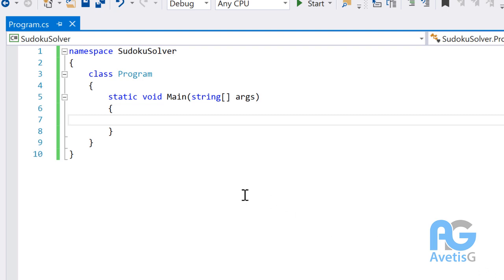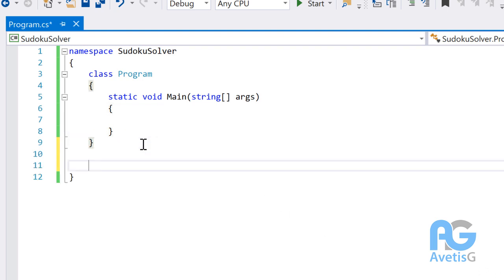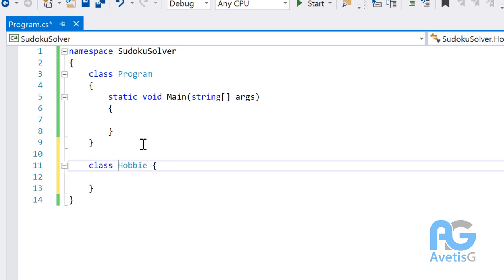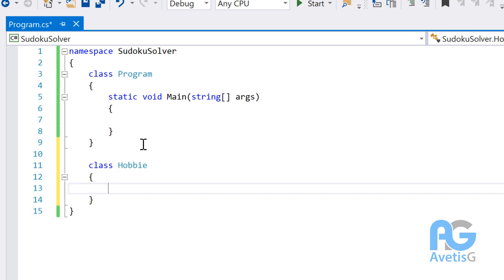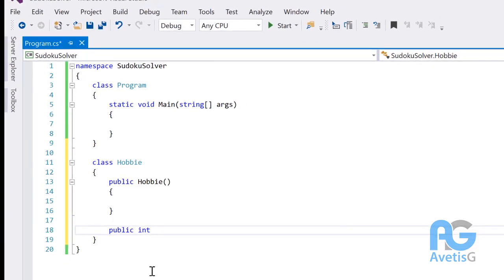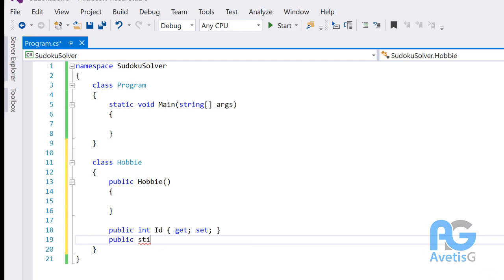So let me go ahead and show you an example. I will have class Hobby. So this is a class, and I'm going to say public Hobby. This is a constructor. I'm going to have two properties in it: public int ID, and another one, public string name.